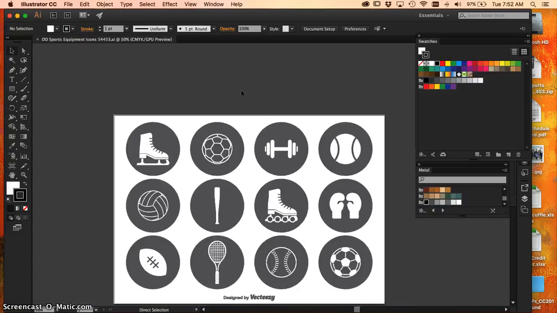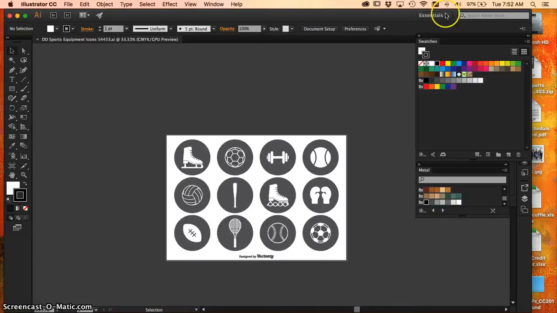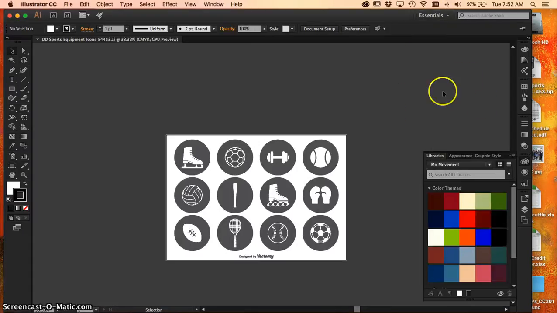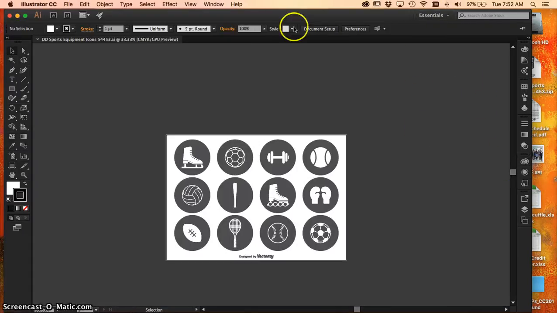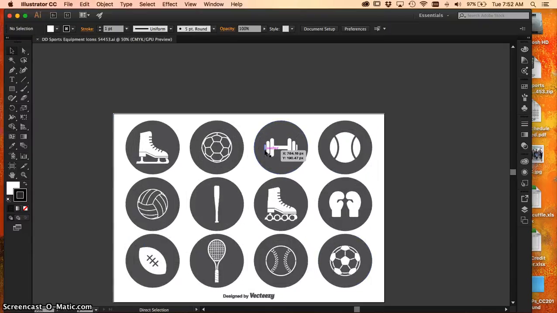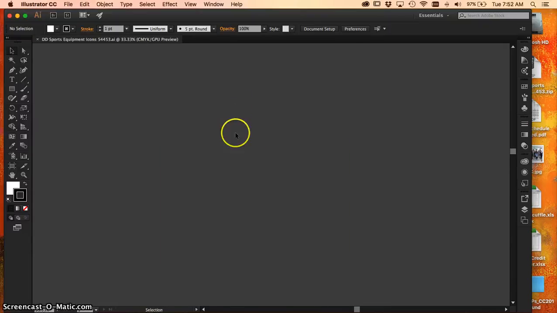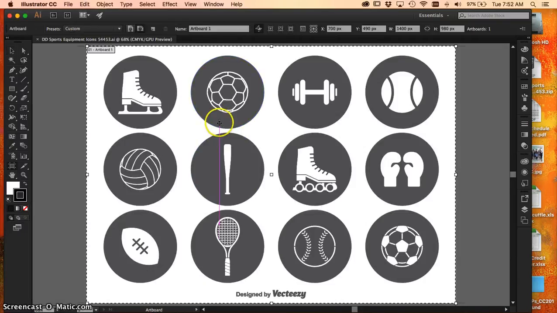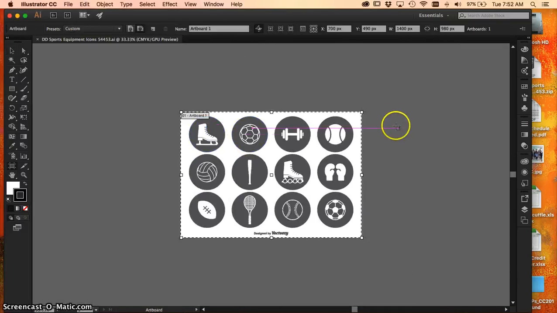You're going to see this image right here. The first thing you want to do is go over here to the right corner and reset your essentials so you see the exact same layout that you see on my screen. You notice there's only one artboard, so the first thing you want to do is create a new artboard. Hold down Shift and press the letter O, zoom back a little bit, and go ahead and draw another artboard out here.